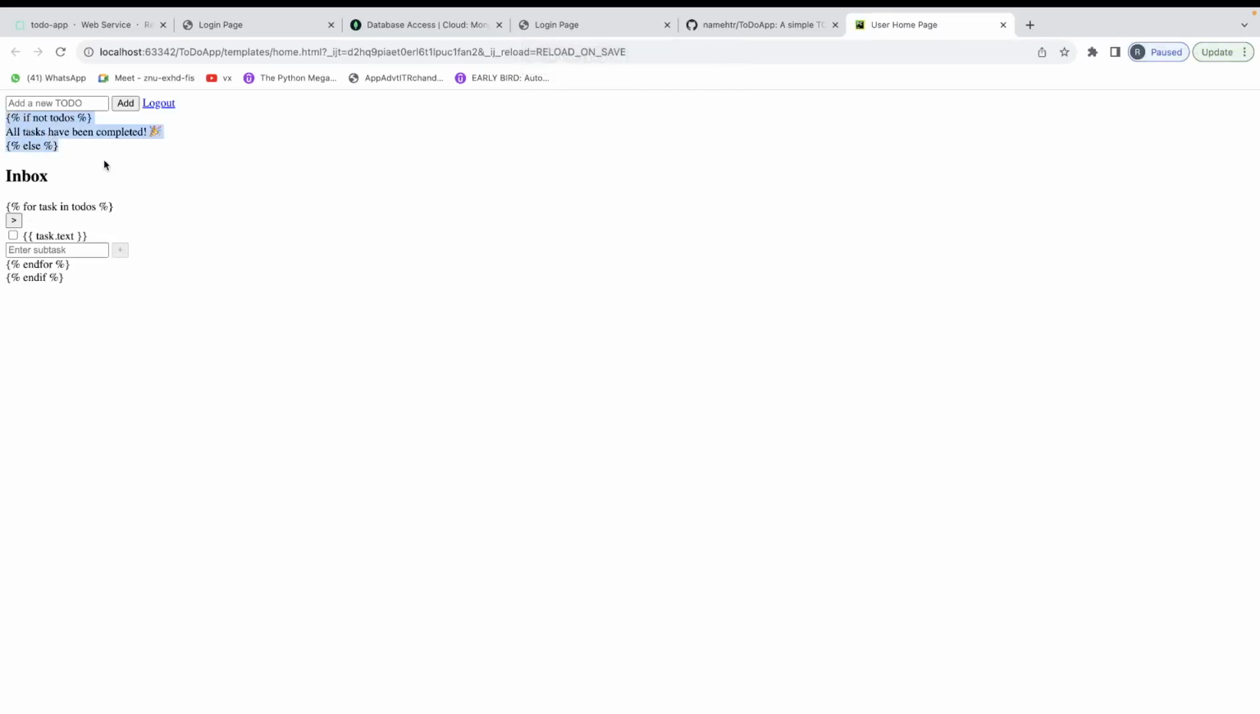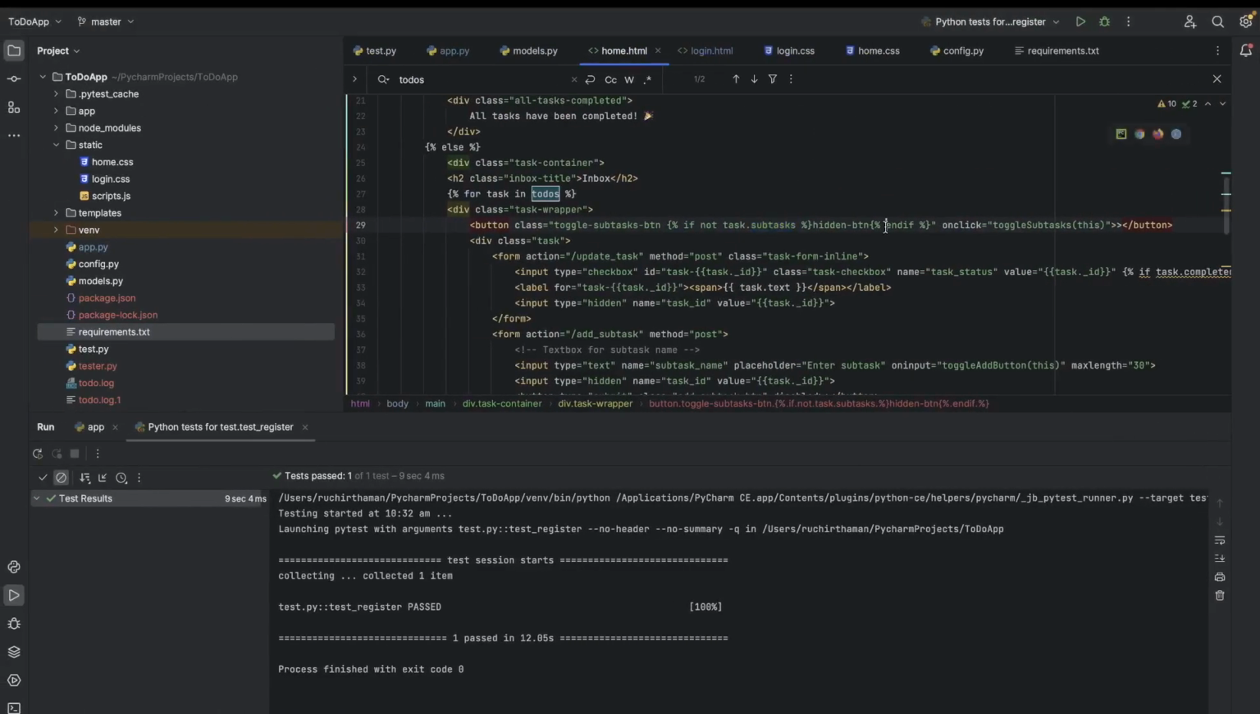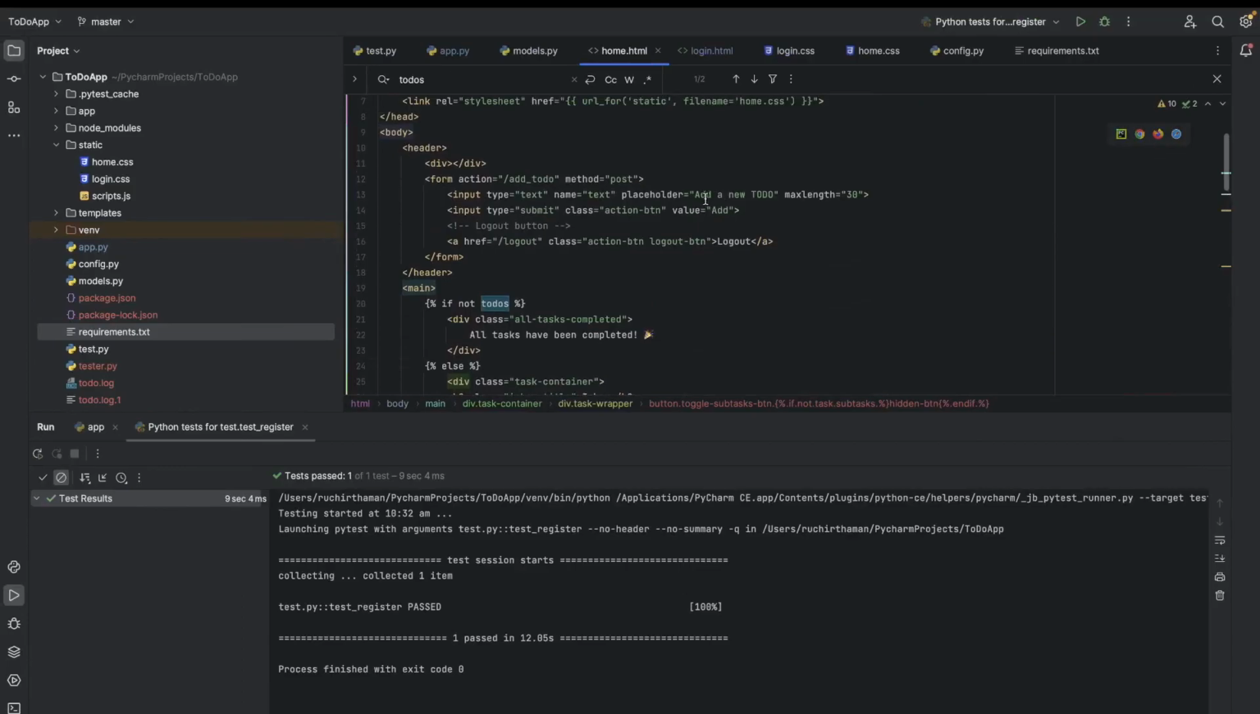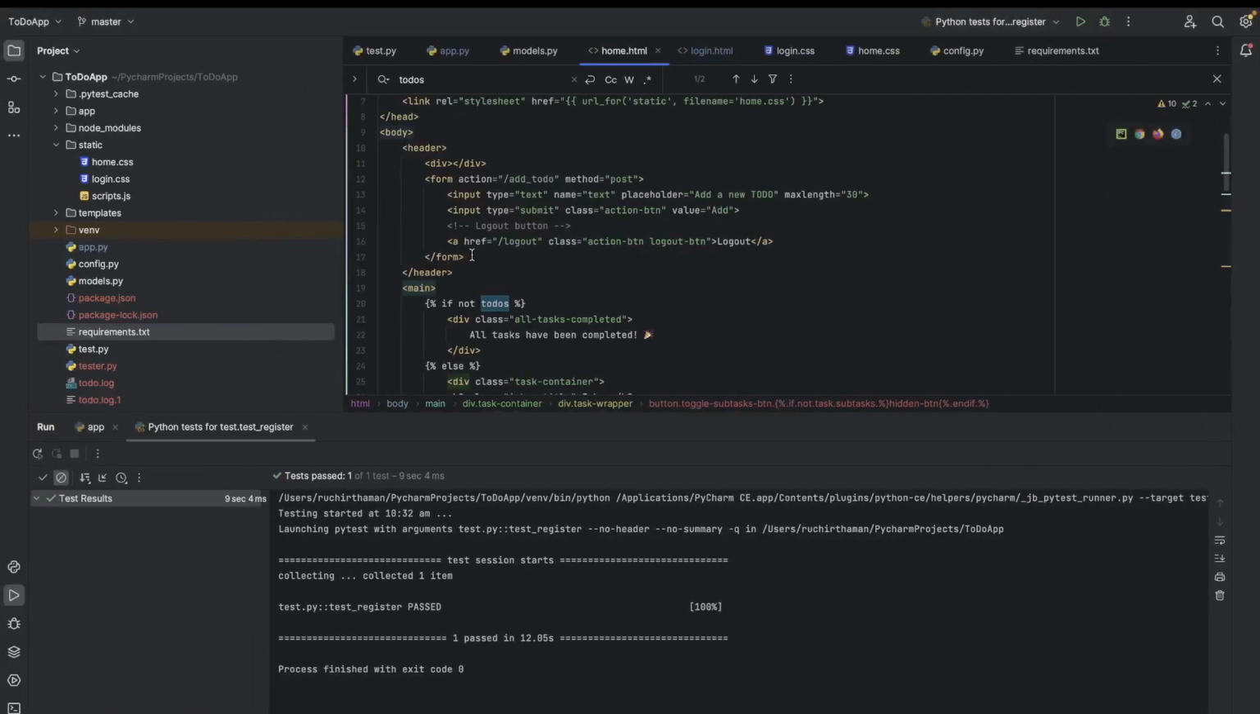So this is all tasks have been completed. Add a new to do, add logout. This is the add button which we had defined here. Value was add, class is action button. Input type is equal to submit. So the type is the thing which identifies that this is the submit button. And this is a hyperlink, so it is shown as a blue thing.